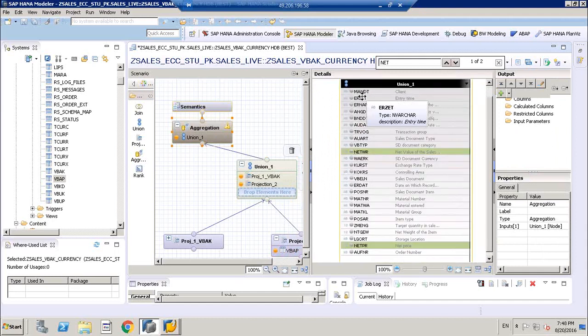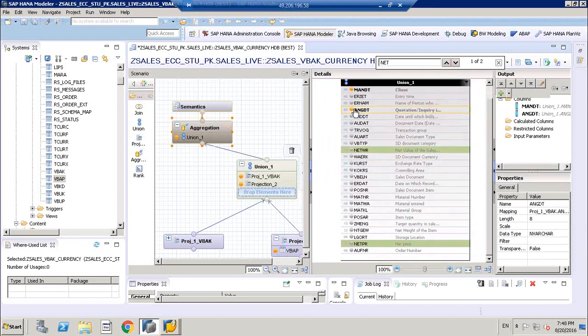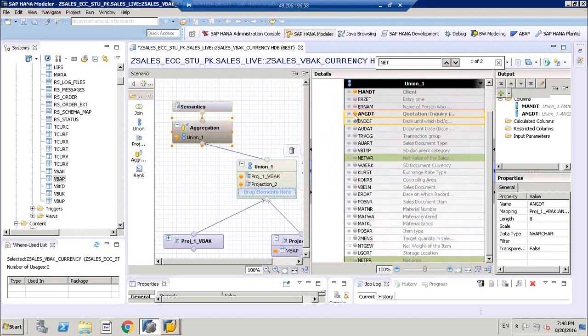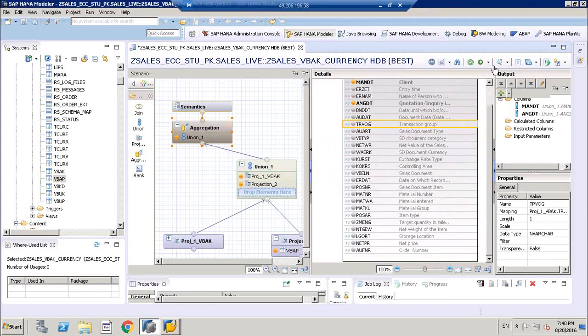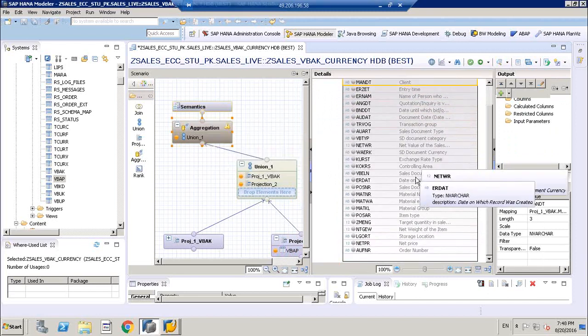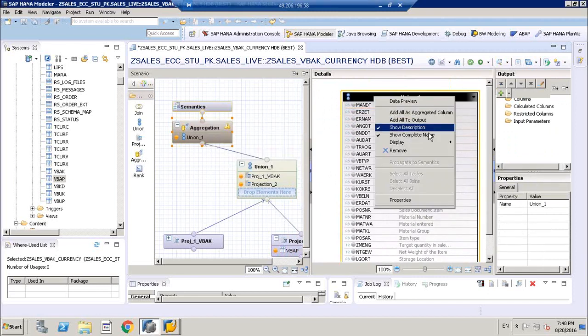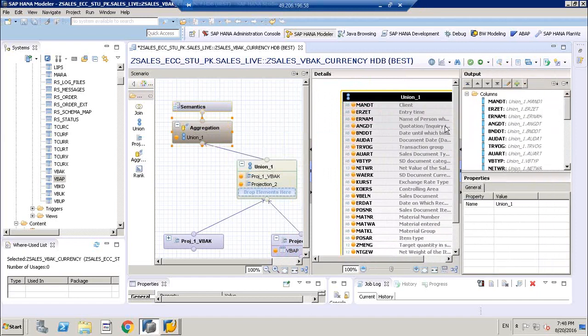Just right click here. Right click is not working, so I need to select it manually. I don't know why. So I'm just selecting all these things randomly. Why the right click is not working? Let me close this. Now it is working. Let me select all to output. Nothing was selected. Just click on add all to output. So all the fields were selected.